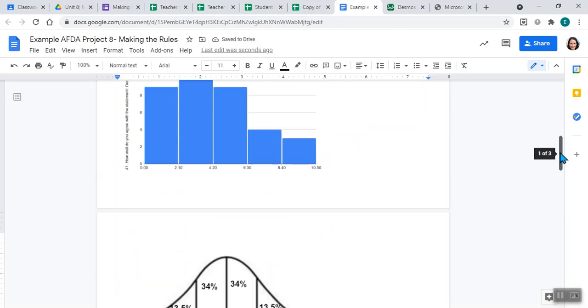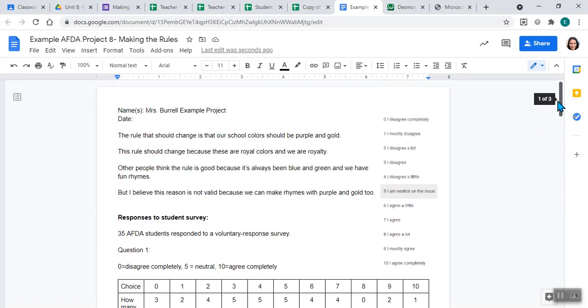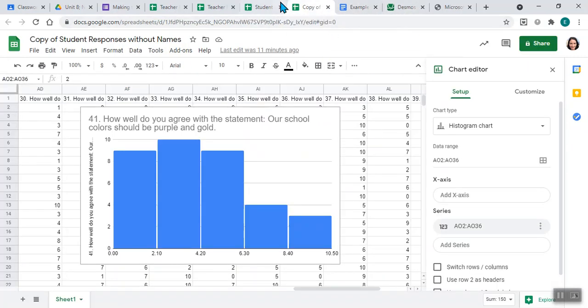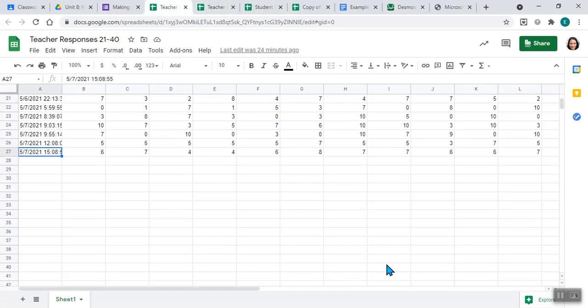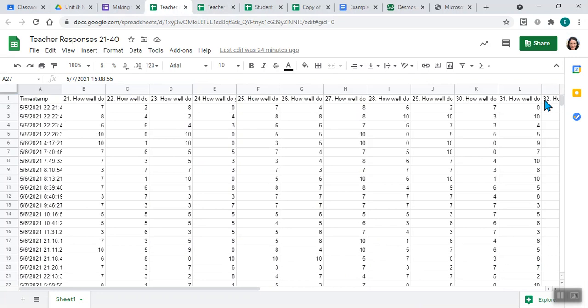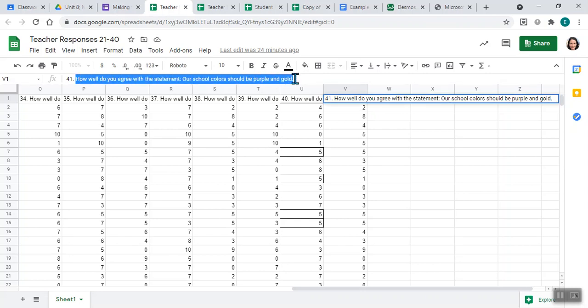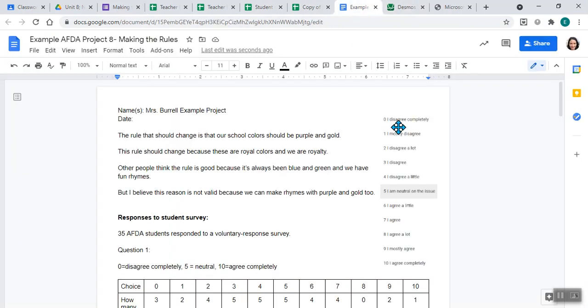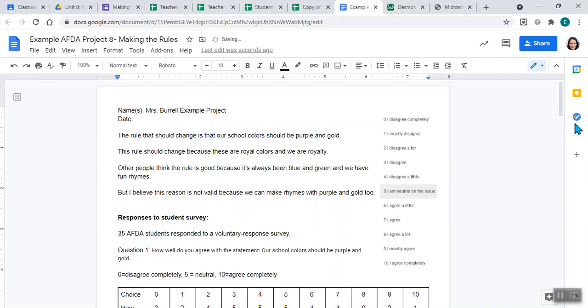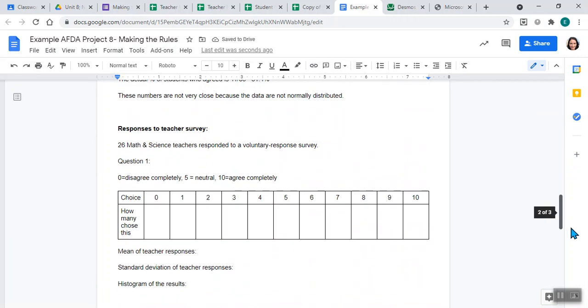Okay, and I never filled in my question, did I? I need to copy my question. All right, so my question, sorry, let me go back to my teacher survey. So my question is at the top. And remember, you chose just one of your questions for this. I don't need the number 41, so I'm just going to copy the words. And I'm going to put it here. And I'm also going to put it down here.